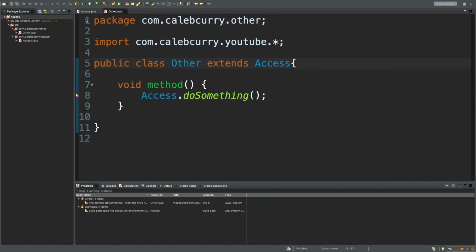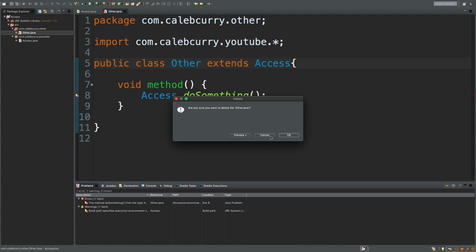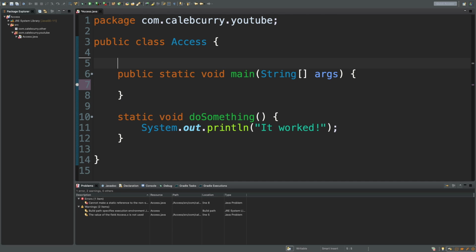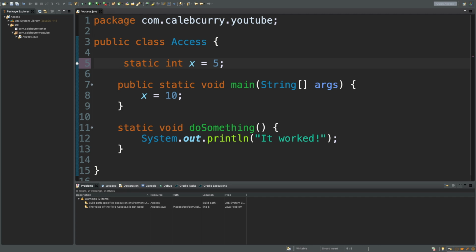So let's go through an example of this. First, let's just get rid of this other class because we're not going to need that anymore. Delete. Okay. So we have something private here, and we'll just make it static so we can access it. Int x is 5, so that way we can access it in the static method. We can set it a value like so, and that's perfectly fine. And you can do the same exact thing with default. Even if we take private off there, it works perfectly fine.